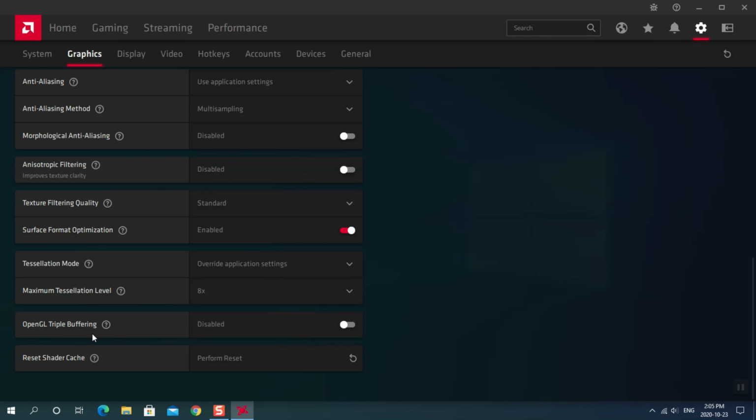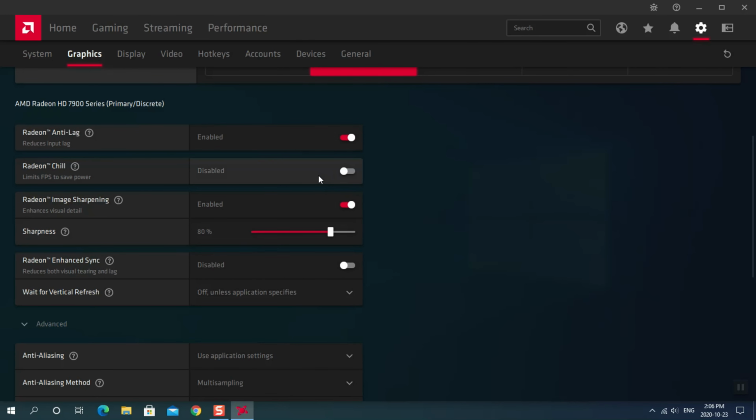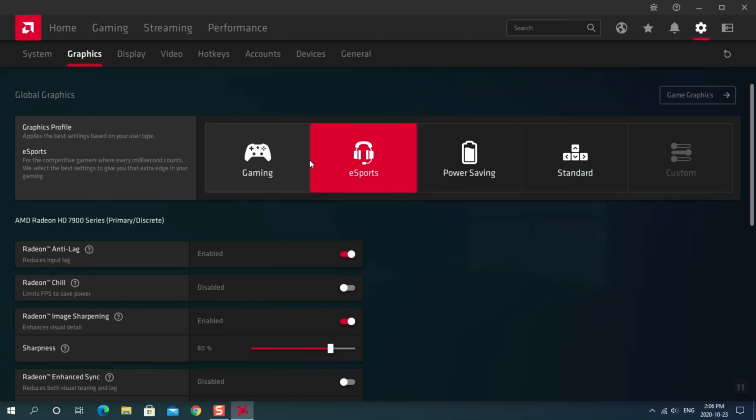All right, OpenGL triple buffering. That's an alternate to VSync mode, and it's exclusively for OpenGL applications. So probably you could turn that on. I don't really know. I haven't had an AMD card in a very, very long time.